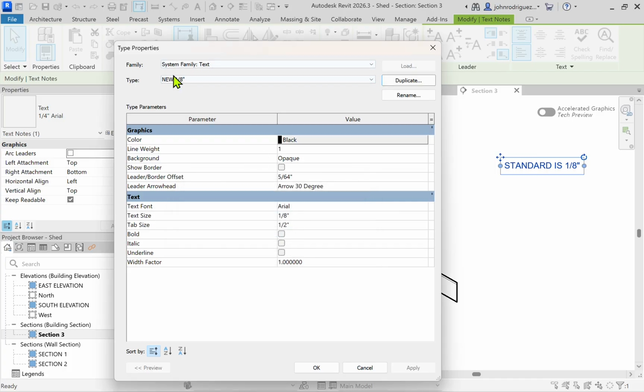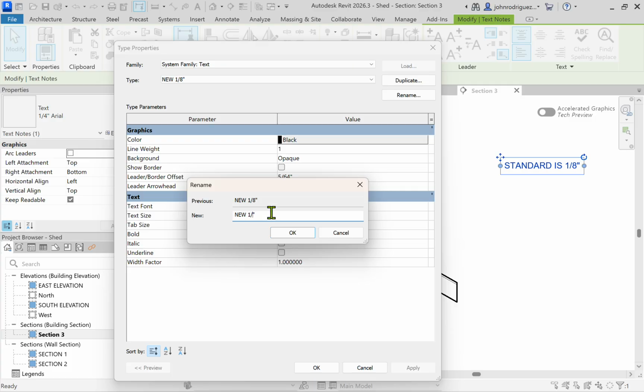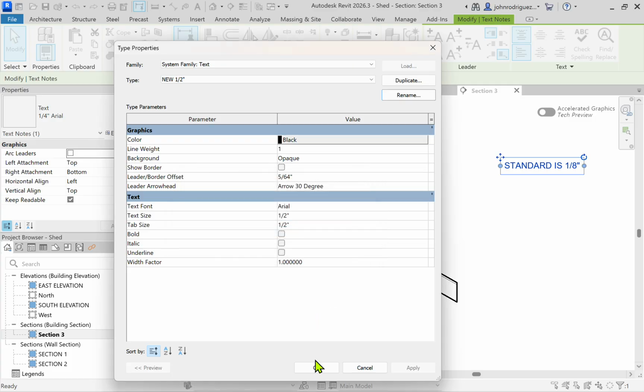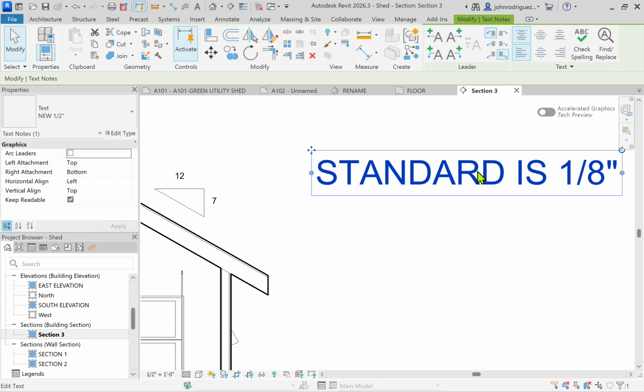Hit OK. New 1/8, and we are going to change the text size, right? I started with the 1/4. I should have said 1/4. I probably edited it at some other point. And then you could type whatever you need it to be. If it was 1/8, just put 1/8, tab over, and it'll add the inches symbol. If we wanted to make it bigger, I know I named it 1/8, but let's say I wanted to do it 1/2. Then if I hit apply and OK, I could rename it just to make sure. Since I put 1/2, I'm going to put half. Click OK, click OK, and now it's the new 1/2.